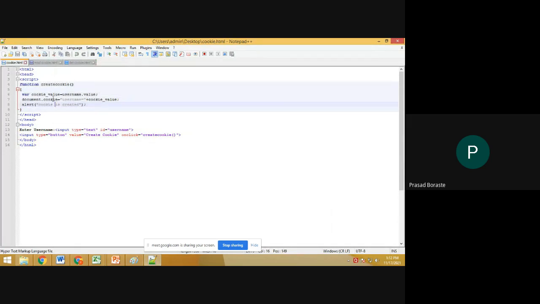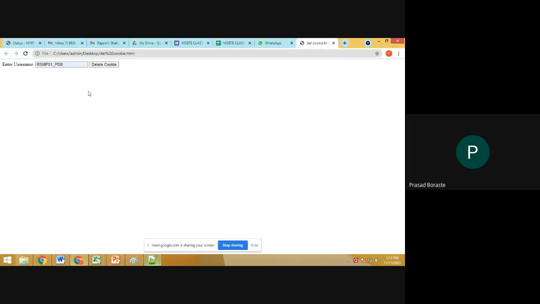We will be using this code, which means the cookie will be set. We will also see the cookie, and after clicking on delete cookie, the cookie will get deleted. So this is how we can delete a cookie, by giving an expiry date. Again, one example of how to set an expiry date.